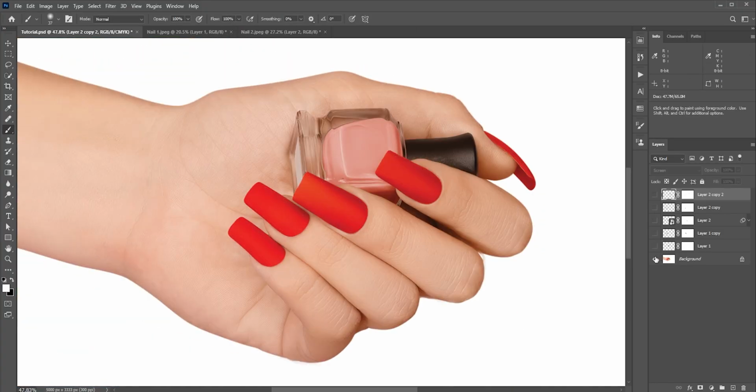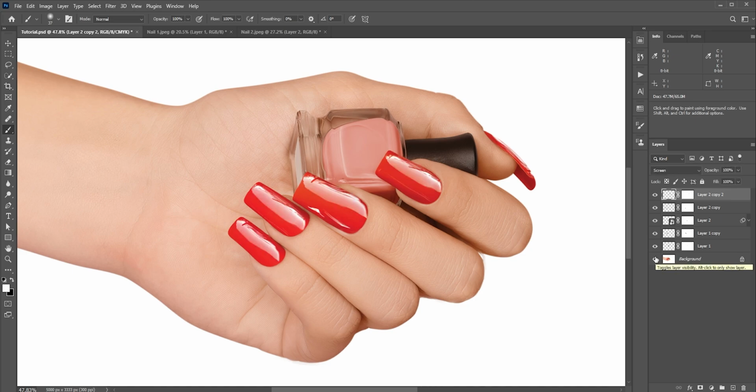So this is how you can turn a matte nail into a glossy nail. Hope you enjoyed this tutorial and learned something new from it.